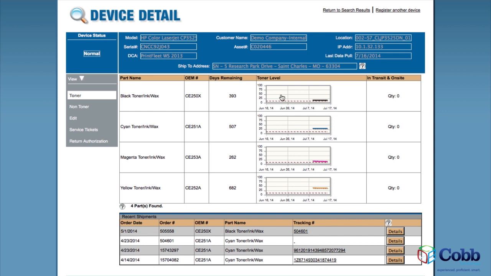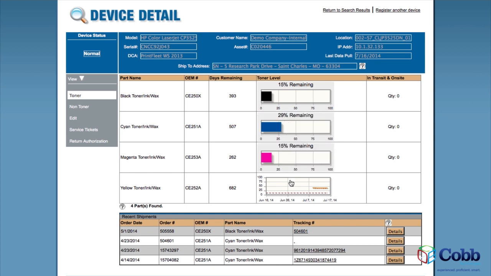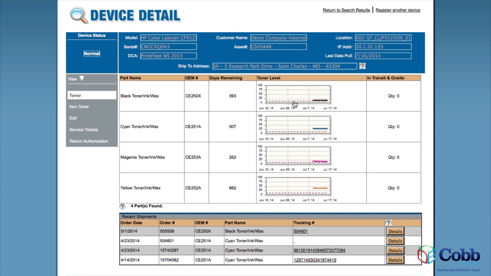In the toner level section, you see a graph of supply levels over time. You can also click on the toner level to see a graph of the current percent remaining. In the far right column, you see the number of toners in transit or on site. That means a toner is either on the way or sitting next to your printer, ready to be replaced. Once the toner goes into the printer, the quantity here goes back to 0.